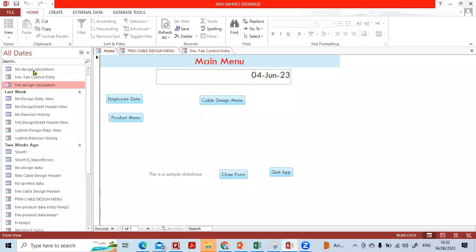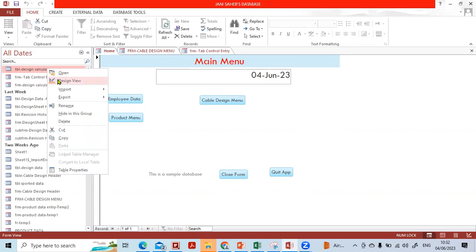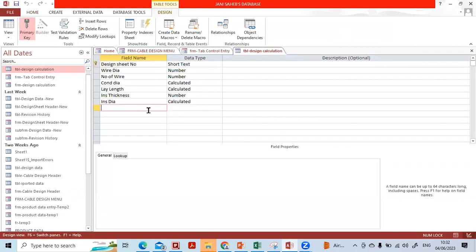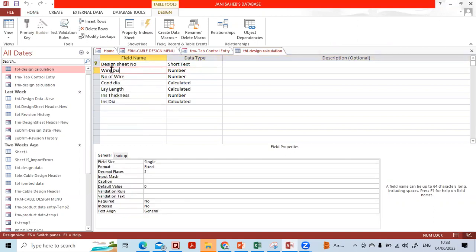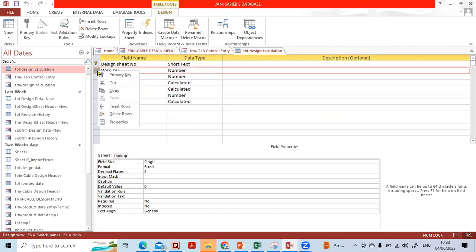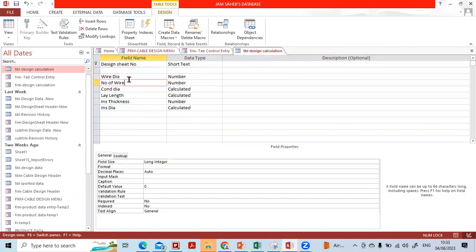This is a form table. So I'll select this one. Okay. I'll go to design sheet view. Now I want to insert one first field here, one more. I go the first one after the design sheet. I'll go insert rows. So it's getting a blank.